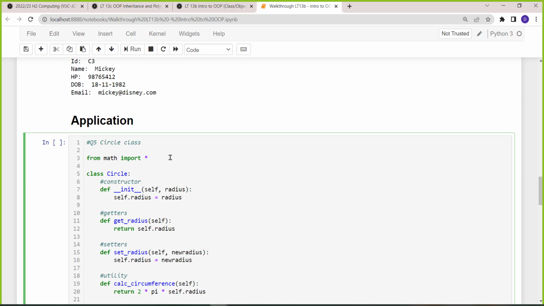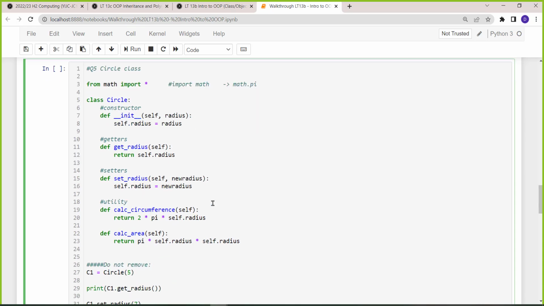Okay, I'm not going to teach you that, because if you are using import math, which I don't really encourage, then when you want to use pi, you must use math dot pi. Okay, you must say math dot pi. Okay, so I think from math import asterisk will be easier, because you just simply type pi will do.